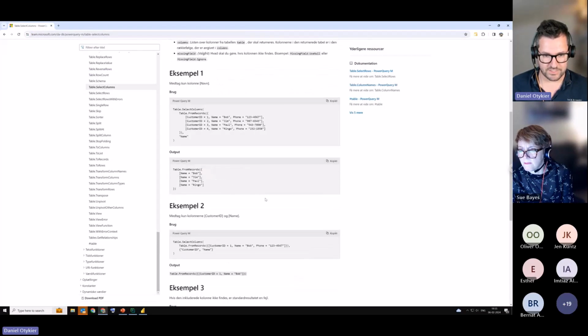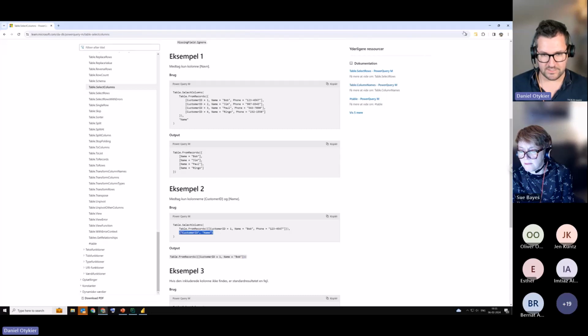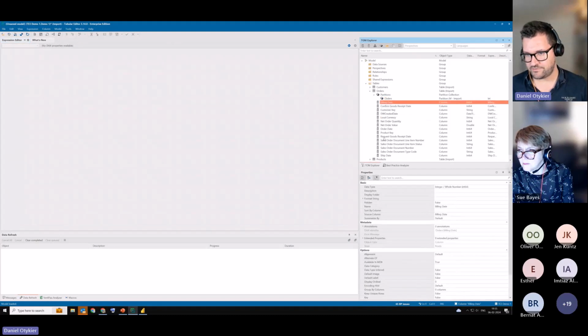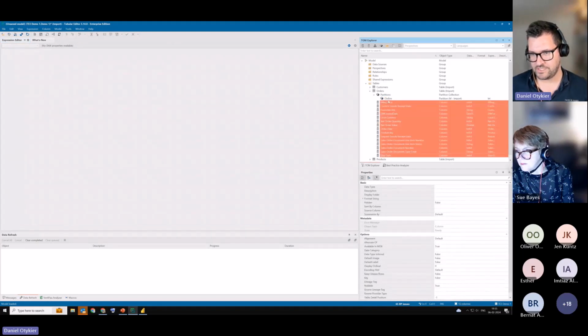So basically, I need to specify a list of columns that I want to include. So it's something like this. So let's say I just want to keep the billing date, just as an example, the billing date column and the local currency column. And then what we output is this. So now I've changed this, and you'll see the list of columns imported on the table is unchanged.